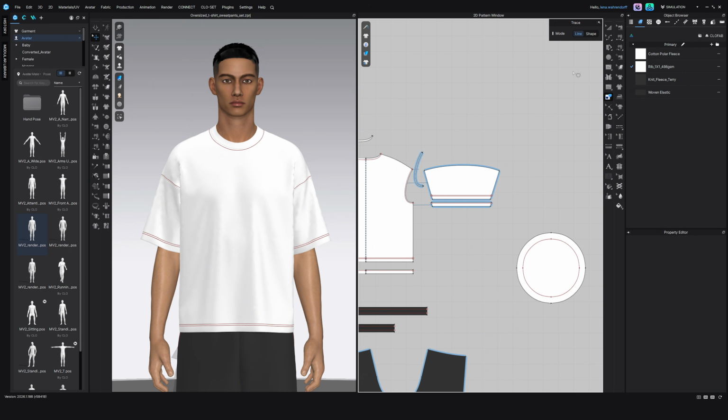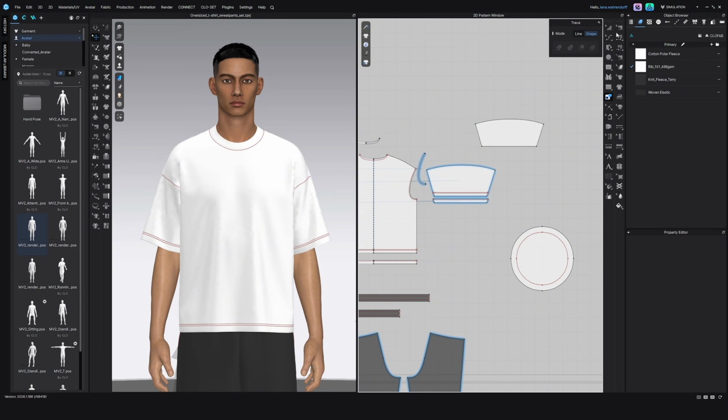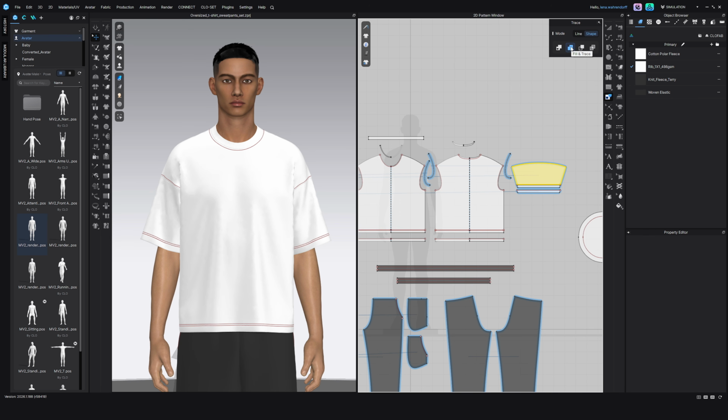You have new options when you select the trace tool. Usually you could trace lines. Now you can trace shapes. For example, I can trace this shape, then click here, trace it as a new pattern piece. I can also fill in trace.